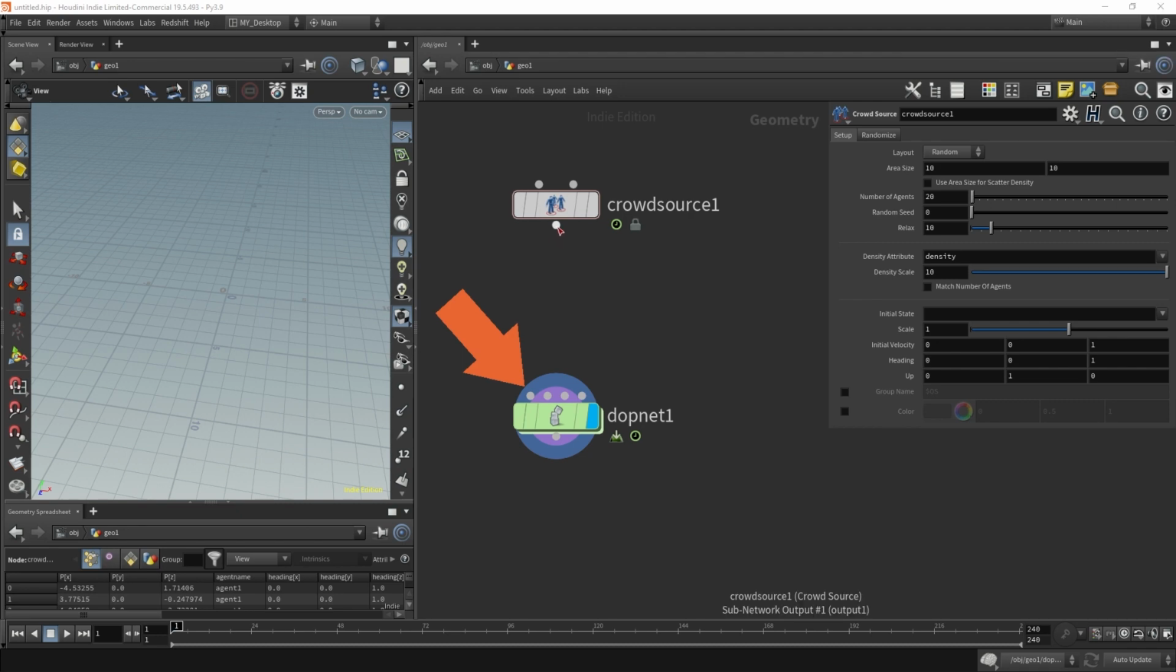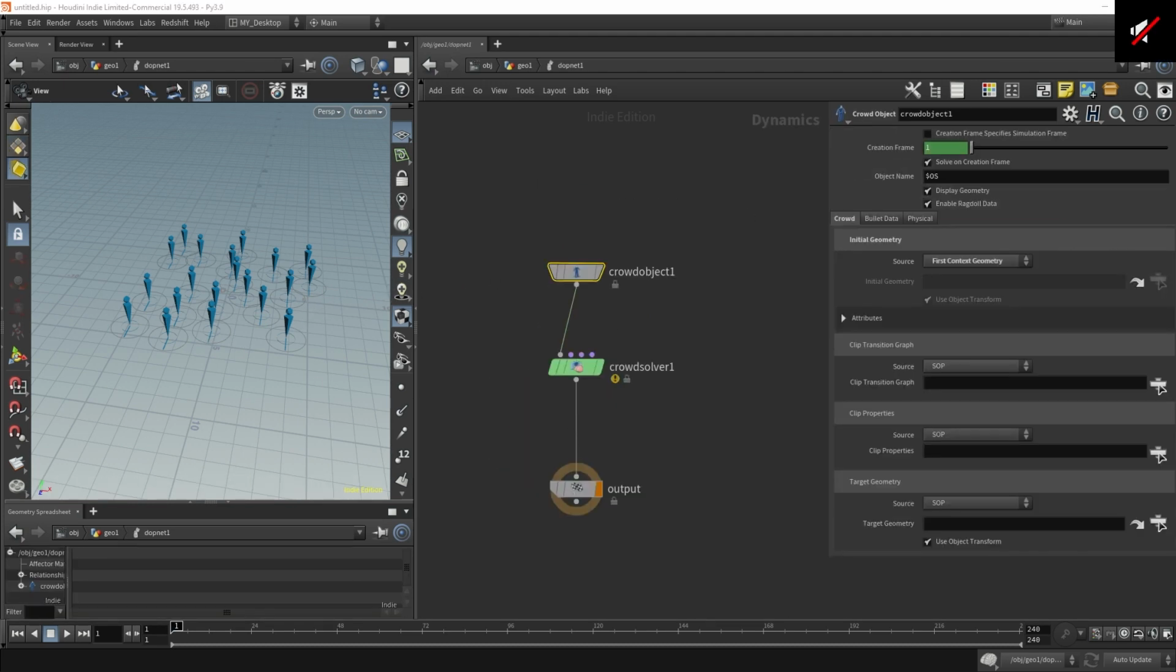But if I take our crowd agents, and I'm going to feed it into the DOP network, so I'm going to put the render flag on the DOP network first, and then take this, hook it up here, and our default crowd agents are fed into the crowd simulation. That's what this first context geometry is all about, which input geometry. So there's second, third, fourth. The SOP option is you can specify a very specific object, so it doesn't have to be hooked up to the DOP network, but we're going to stick with first context geometry.